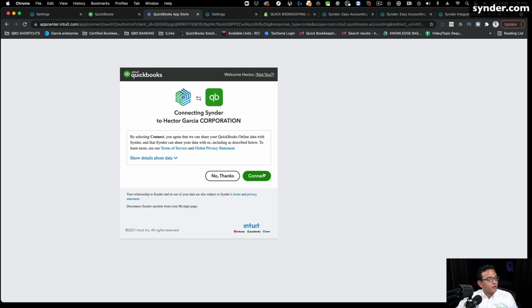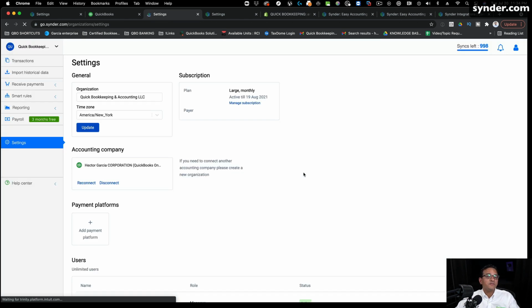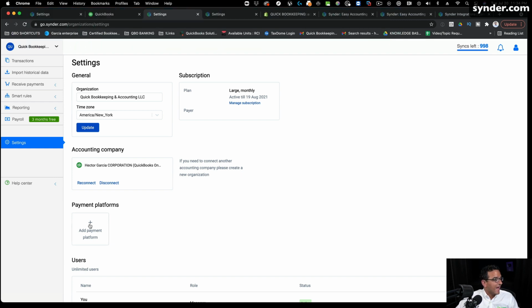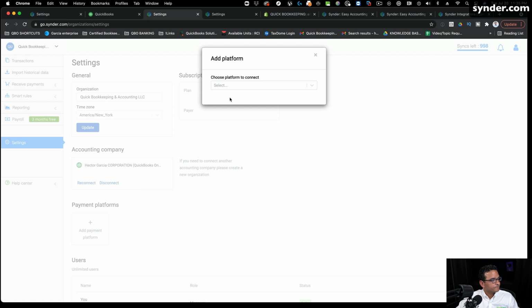Then you're going to click on Connect, and then you will see your Synder app open up. And then I already had an account set up, but in your setting, when you do that, it's going to ask you for a whole bunch of information that you need to walk through while the account is set up. But after you set up the account and your QuickBooks Online is connected, now it's going to be time to connect your channels.